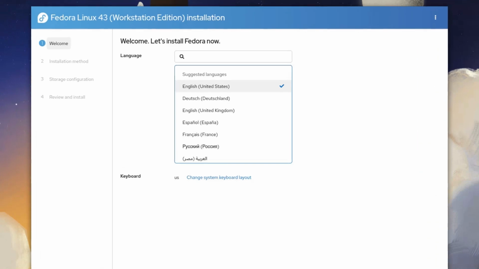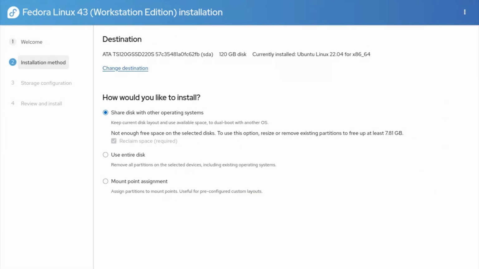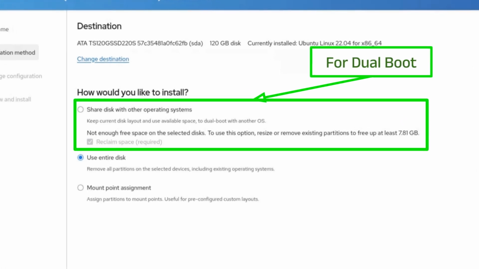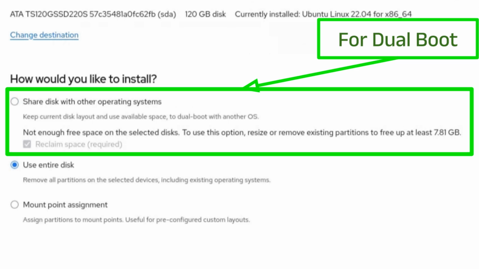Choose your language and keyboard layout. Then you have to choose your installation method, which is the most important and critical step here. You have to be really careful here. If you want a dual installation, choose the first option, that is share disk with the operating systems.